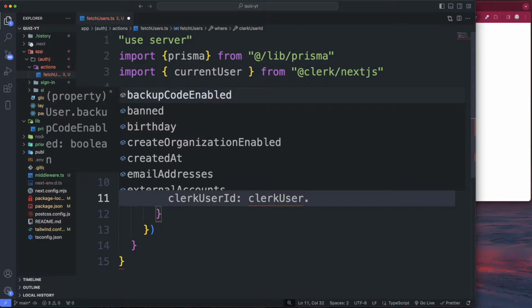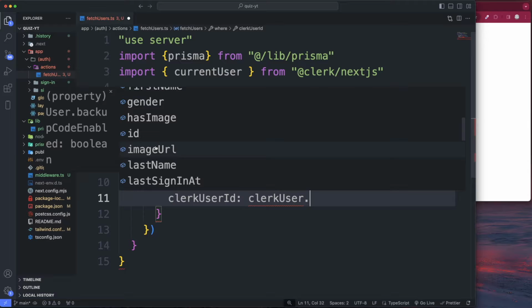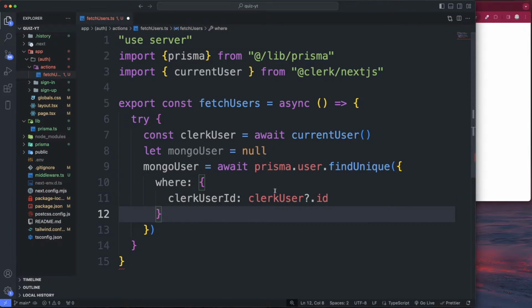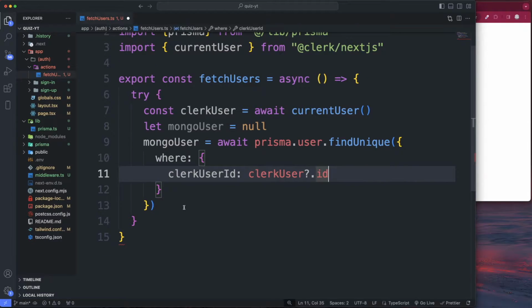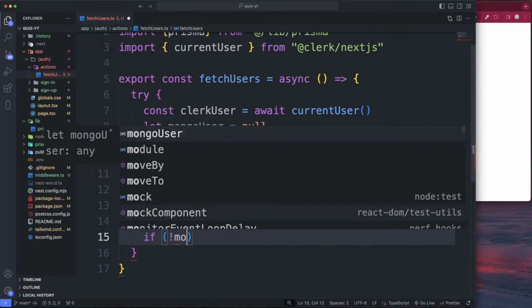So once you click that, you should have access. You see band, you see birthday. I didn't even know birthday was up there. Email address, first name, and image URL and stuff like that. We want ID. And this is coming from this await current user from Clerk. All right, perfect. So still inside of this try, I'm gonna do if we don't get a Mongo user.